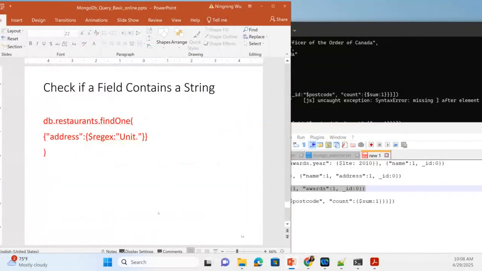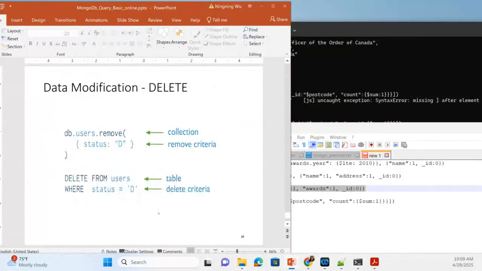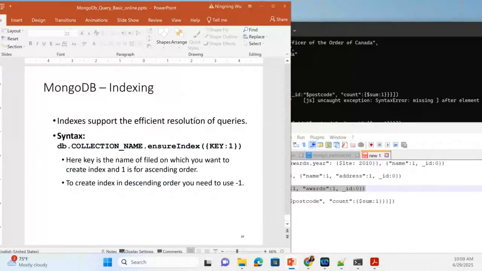Okay, so I think that's pretty much for the MongoDB. There's some other operations like inserting a document, deleting a document, and updating a document. I think that's pretty common and also similar to SQL programming. And then to build the index.